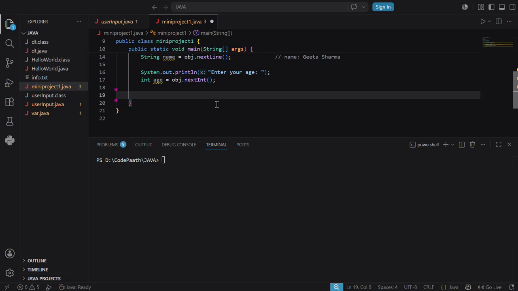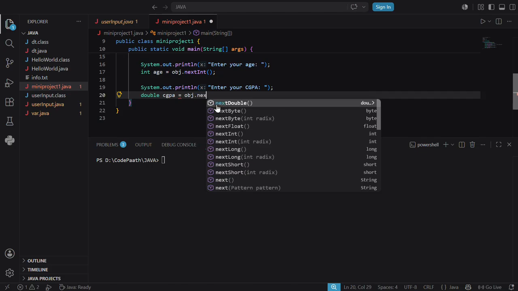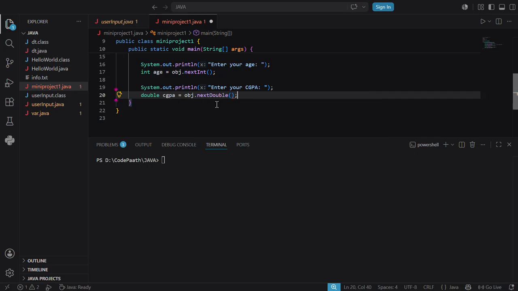Now here is the next one. We need to enter here CGPA. And suppose the CGPA is something like 9.5 or 9.8. So can we use integer there? No, because we have a decimal value, so we need to use double. So for that, I'm just asking the user, enter your CGPA, please. The user will enter CGPA and we need to store that into a double variable, name it CGPA, and use obj.nextDouble.